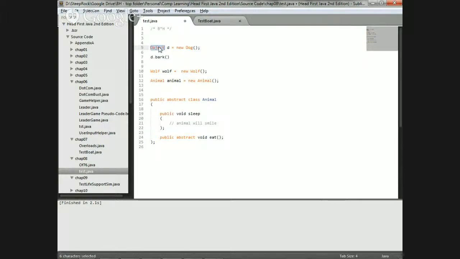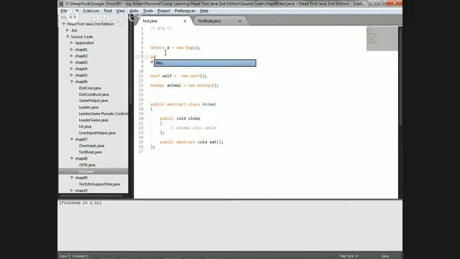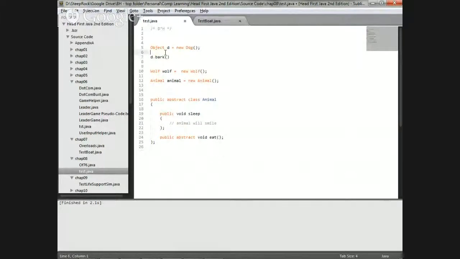Whatever's on the remote control, you only get those buttons. So you need to have the remote control and the object be the same type. But this will work. If I want to bark with it, I'm going to have to cast it to a dog. I can go d.toString, because toString is an object method. But it really is a dog. This remote control only knows about the object parts of the dog. It doesn't know about the full thing.